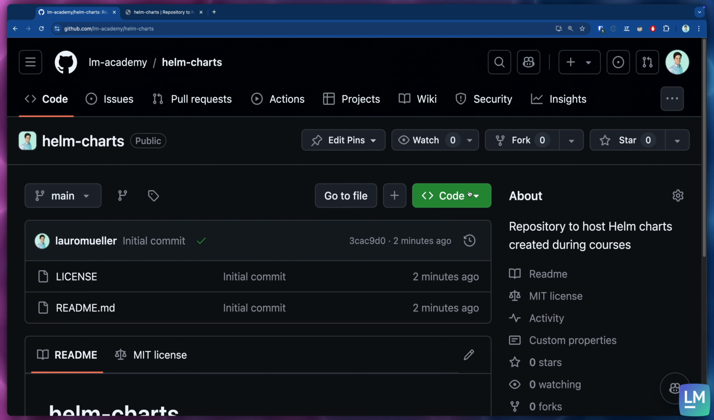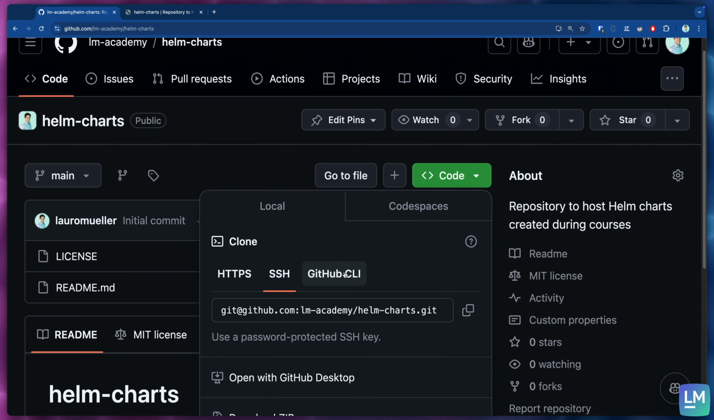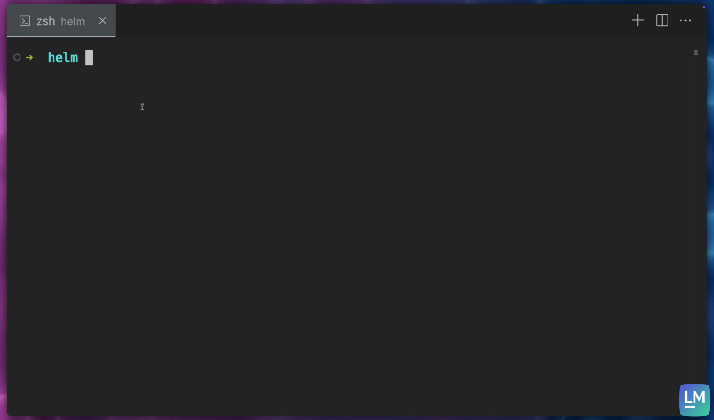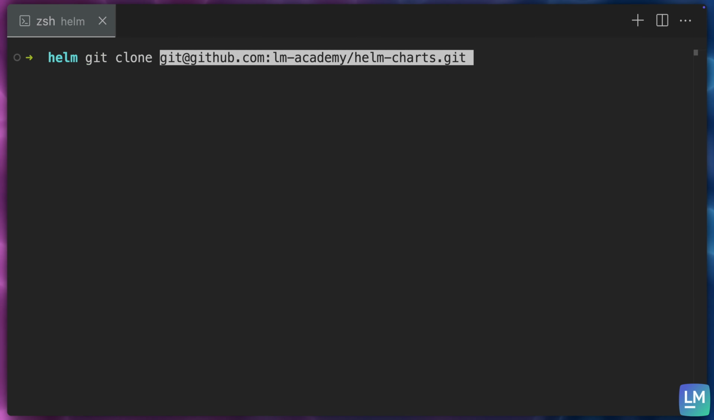From this repository here, we're going to clone this locally. I'm going to use SSH. If you wish to use HTTPS, that's also perfectly fine. So I'm just going to copy this link here, and in the terminal, I'm going to clone this repository.